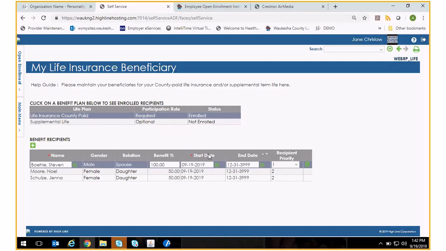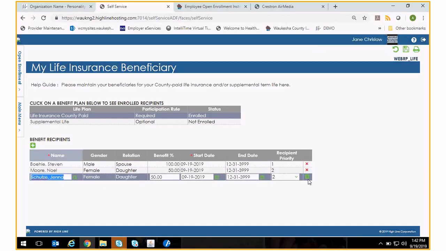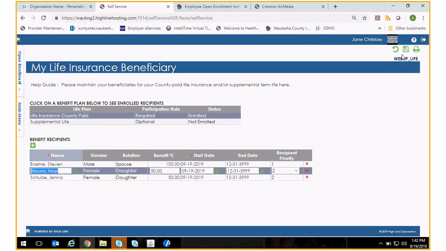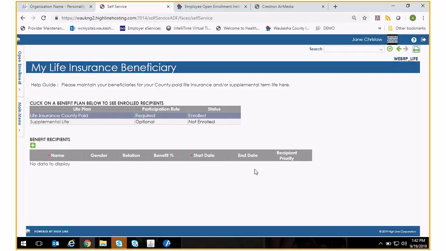And I'm going to delete this information here because when you first log in, you won't actually see this. That's from the previous demonstration that we had. So this is what you should see when you log in for the very first time. At a minimum, you'll see county paid life. You may or may not see supplemental term life, depending on what you did at last year's open enrollment.